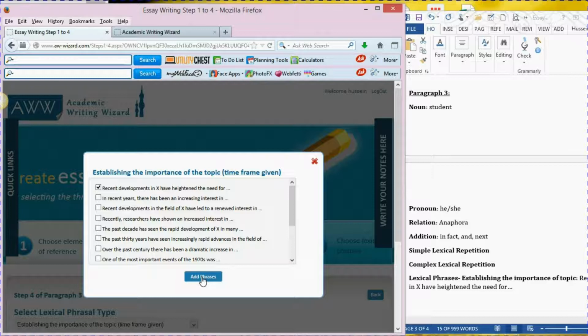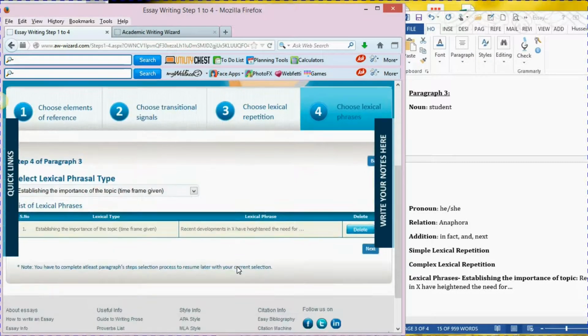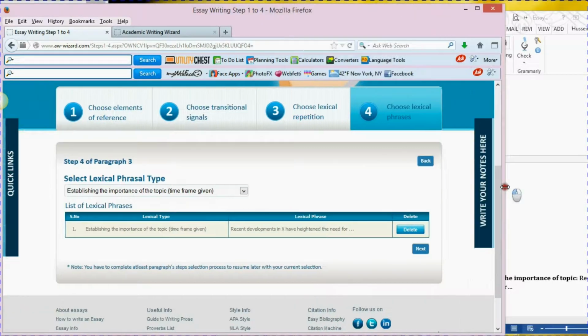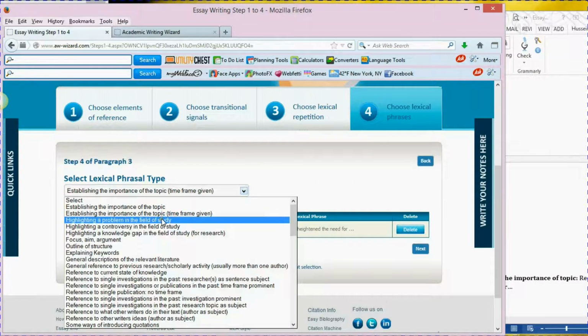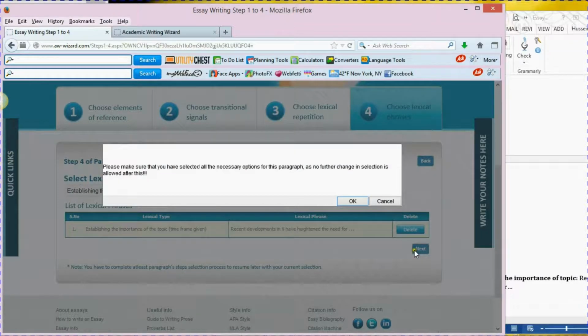What I suggest here is that the professor or the teacher has to spend some time explaining these phrases to his or her students, and students also have to get acquainted with these types of phrases so that they can use them logically and appropriately in their writing. Okay, so let's click next. As you can see, please make sure that you have selected all the necessary options for this paragraph, as no further change of selection is allowed after this. So let's say OK.